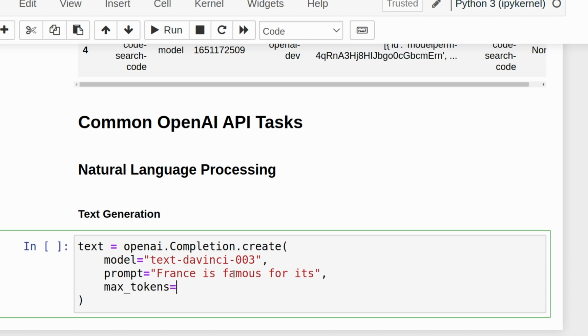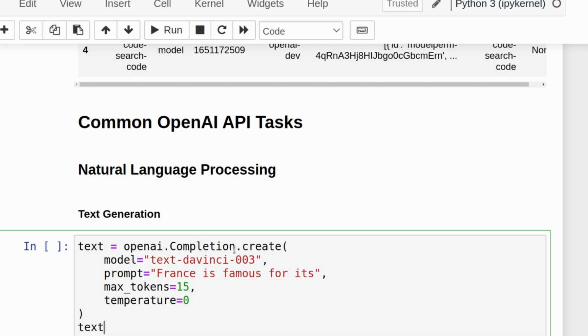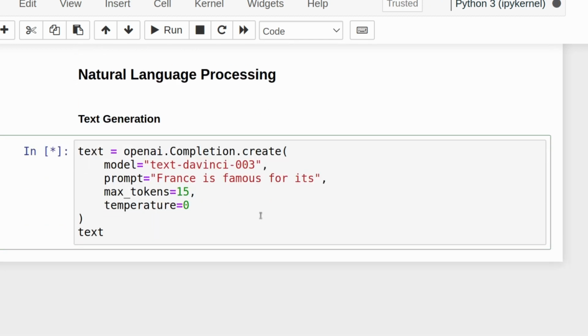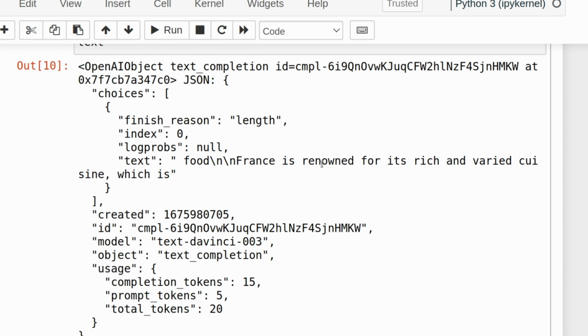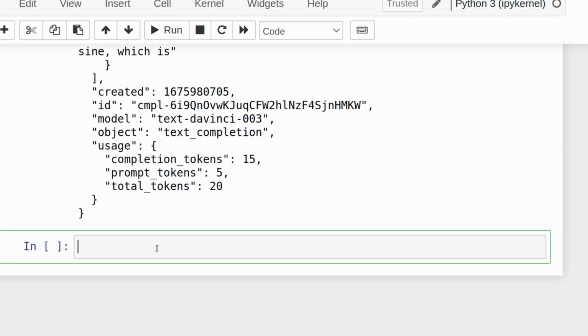One token is 4 characters, I believe, or roughly 0.75 of a word, or 75% of a word. So you can think of a 750 word article being about 2 cents. I believe that's roughly speaking about correct. So then temperature is essentially creativity. We won't make it creative at all. And let's see what this Davinci model gives us. France is renowned for its rich food and varied cuisine, which is, and it cut off because we only had so many tokens.